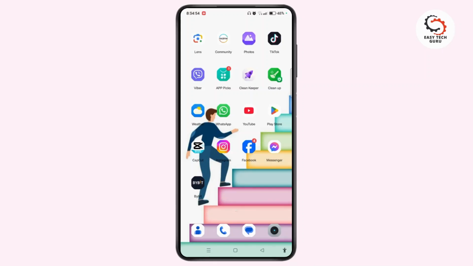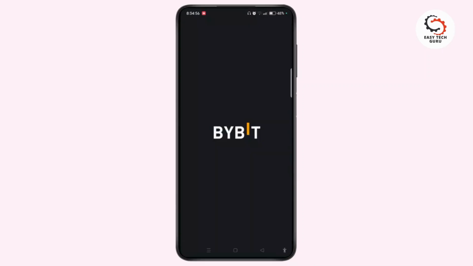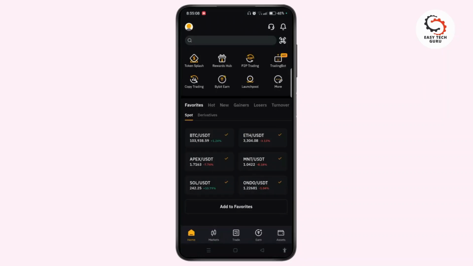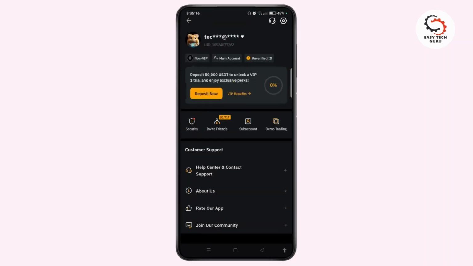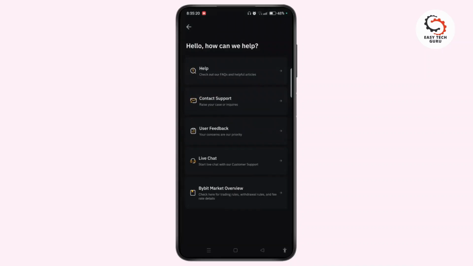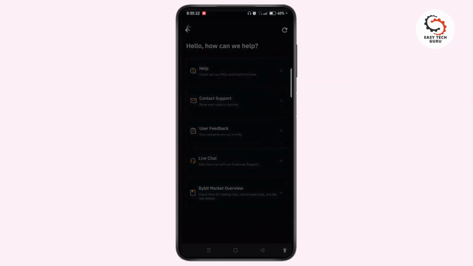First, we will launch the Bybit app on your device. Sign in to your account with your credentials. Then tap on the profile icon at the top left corner of your home screen. Scroll down and look for the option of Help Center and Contact Support and choose the Help button.